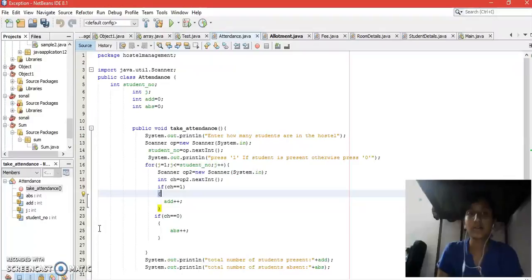So the aim of this program is to create a hostel management system in order to store the student details for the hostel manager using packages. First off, I created a package called hostel management in which we have various classes such as attendance, allotment, fee, room details, student details as well as name.